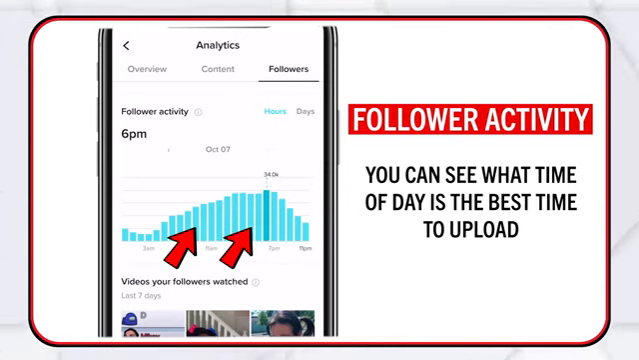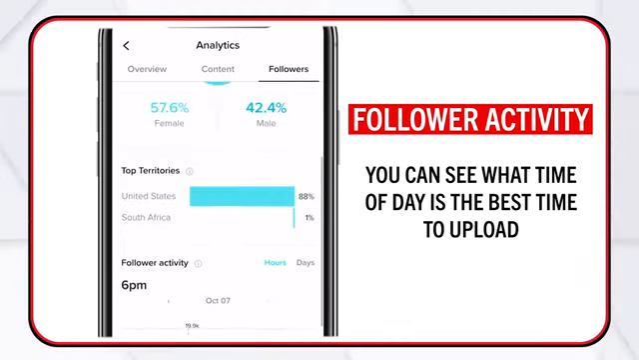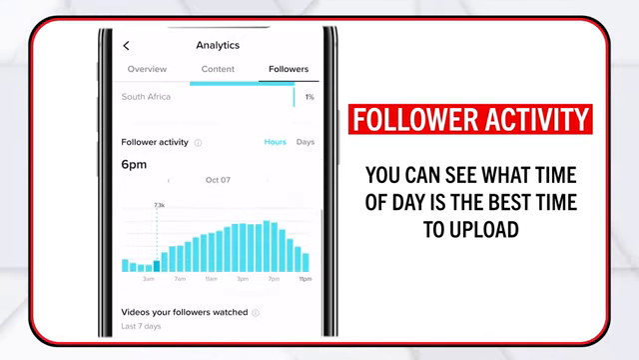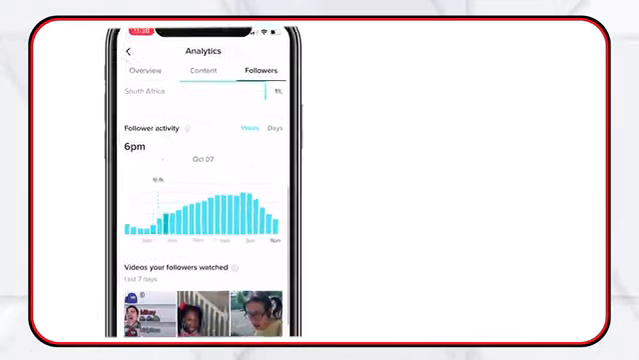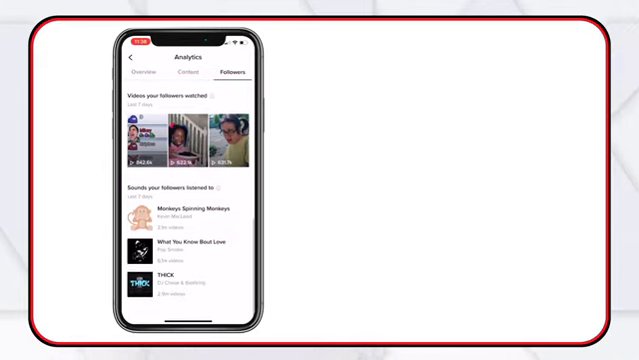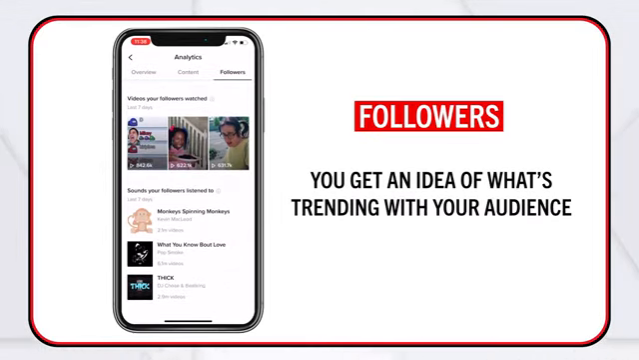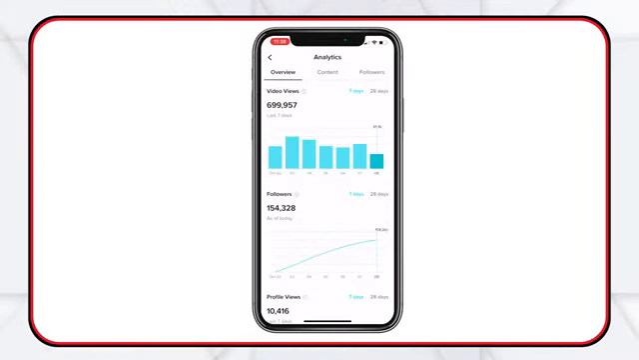And you see I got these peaks at 7 p.m., all right? And again, I know it's in the United States, so I know sort of what their habits are like. This is the after school time, after homework's been done. Okay, and then finally on followers, you're getting an idea of what's trending with your audience. And you can tell just by looking at these that this is kid content.